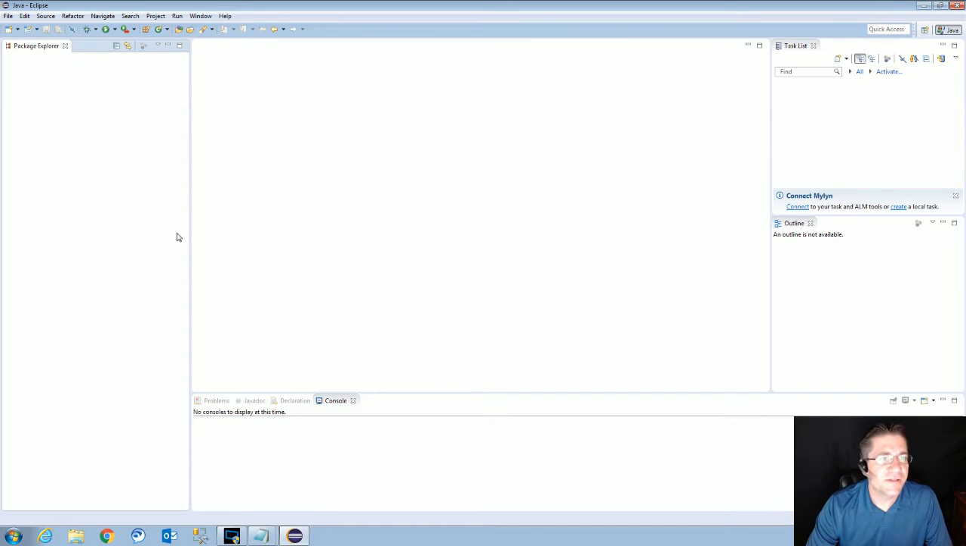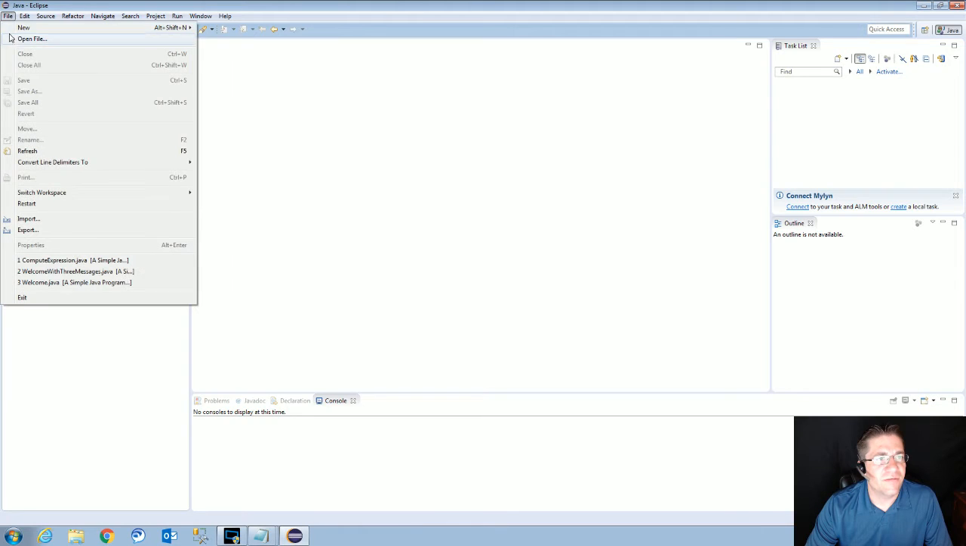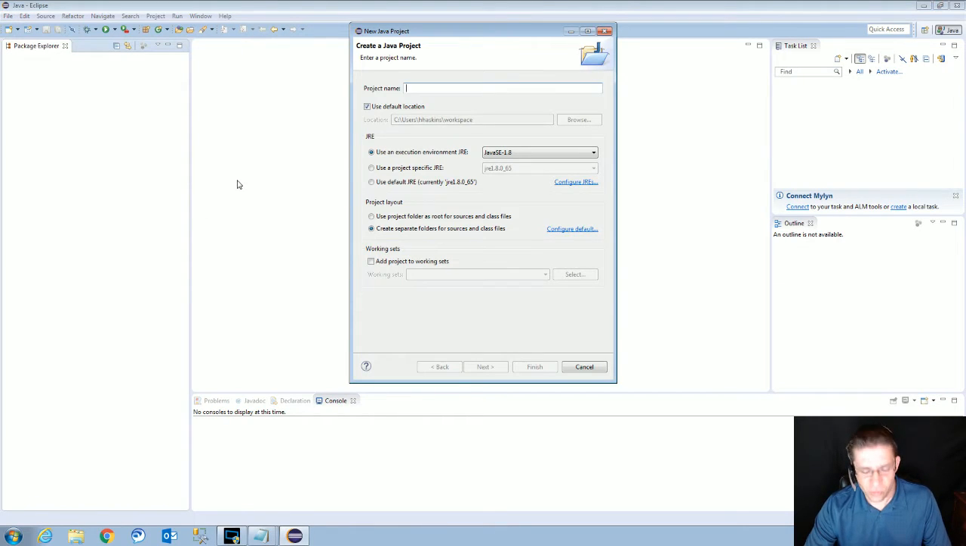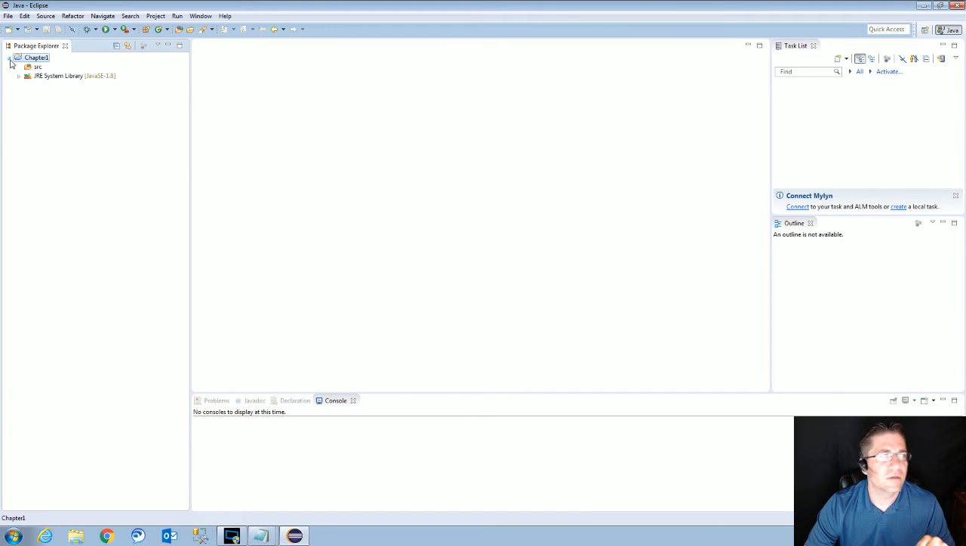To start off a new project, you're going to go up to File, New, select Java Project. It's going to ask you what you want it to be. We're just going to call this Chapter 1. Leave everything default, hit Finish, boom. You should now have this nifty little folder over here. I can't zoom it. Oh well, you guys don't need zoom. So it should say Chapter 1.